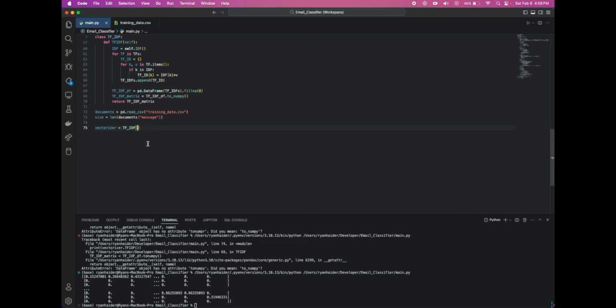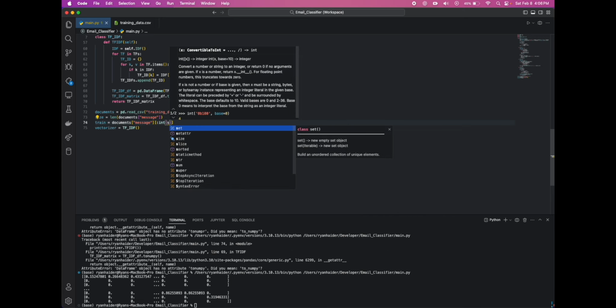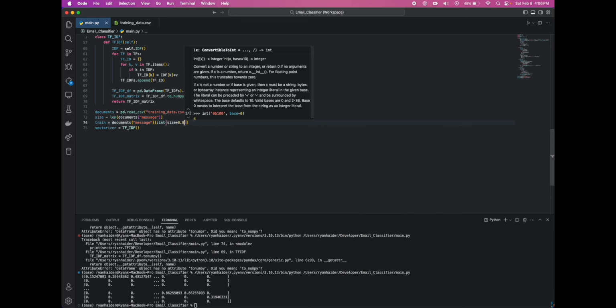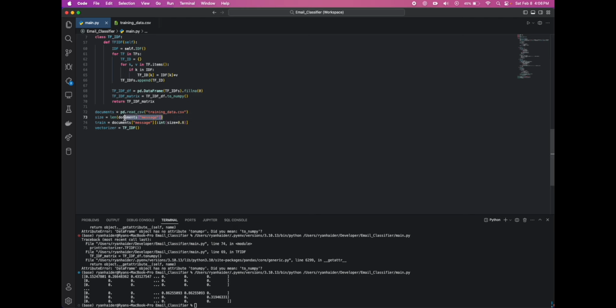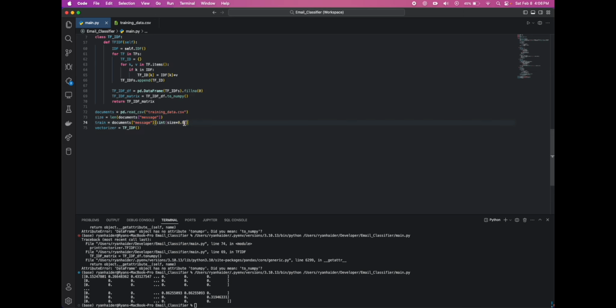We'll make a train variable for training documents for the message column, and we're going to index that at before everything. For the size, we're going to cast it to an int. We're going to multiply the size of the document times 0.8. So now we're going to get 80% of the document. We're going to get the index at 80% of the document, and make that an integer so we can actually index it. We can't index with double values or floats, so that's why we do that. And then we want to get everything before that. That's why we're using that colon there.